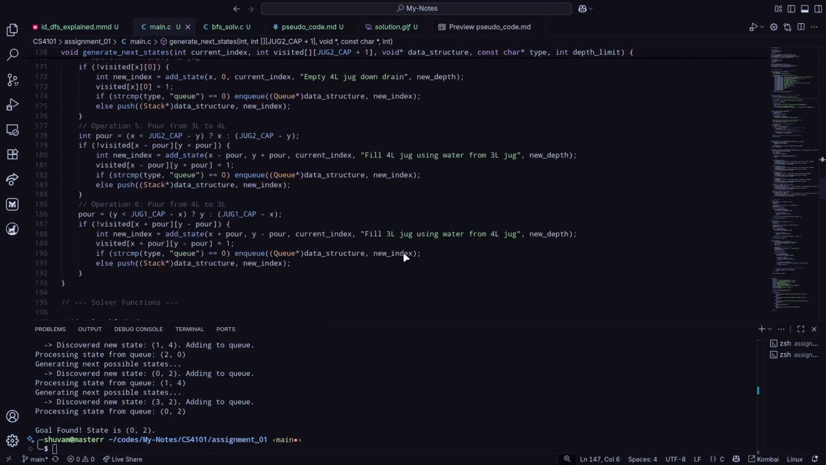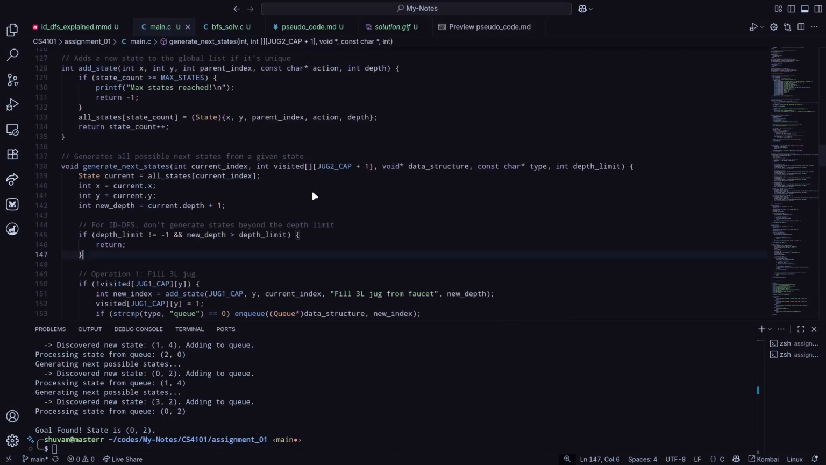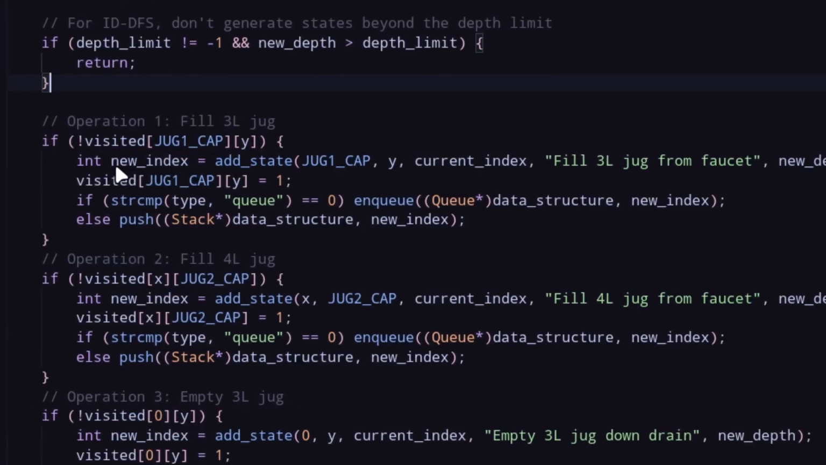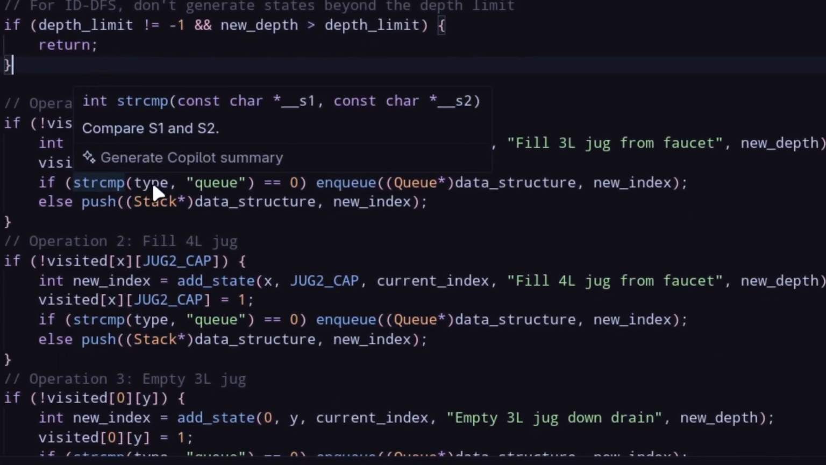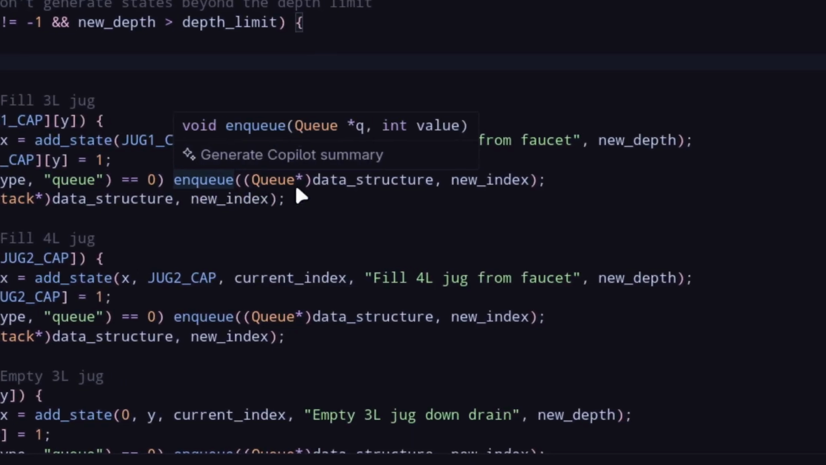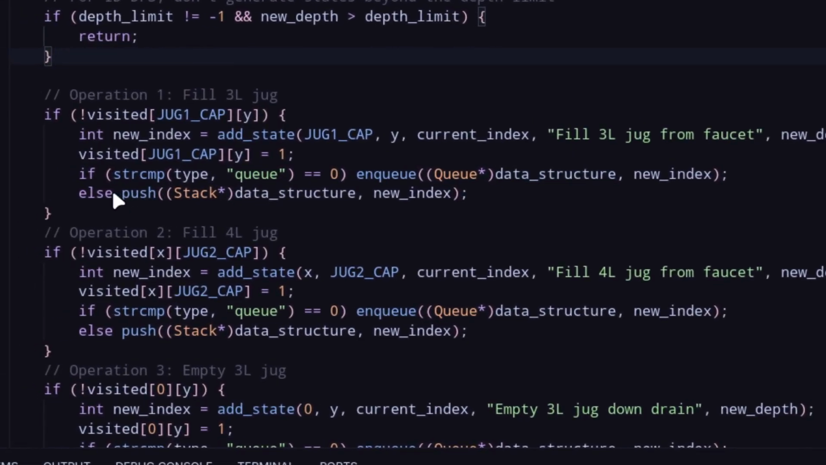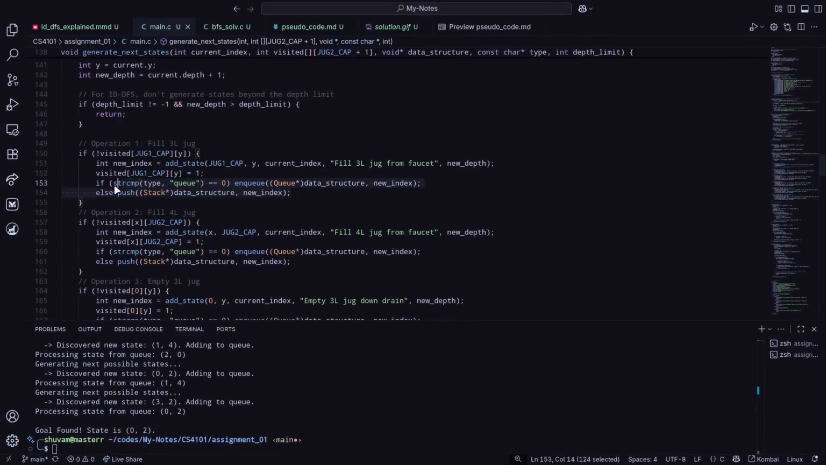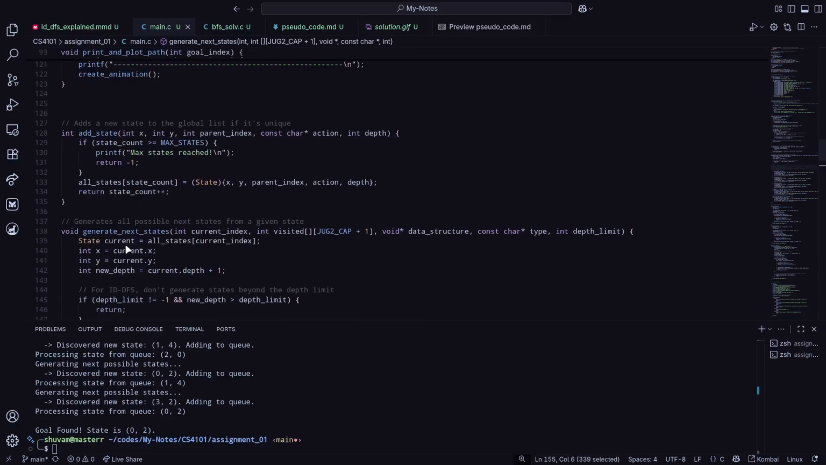Okay, and that's how you implement it. Oh, by the way, I need to say this once. If the type is q, then you do an enqueue operation, else you do a push operation. So this small minor change lets me use this if block without creating this whole function again just for a stack implementation. That means just for a DFS implementation.